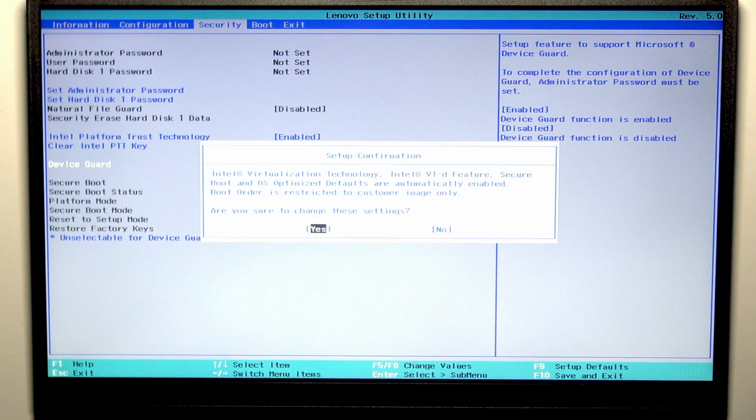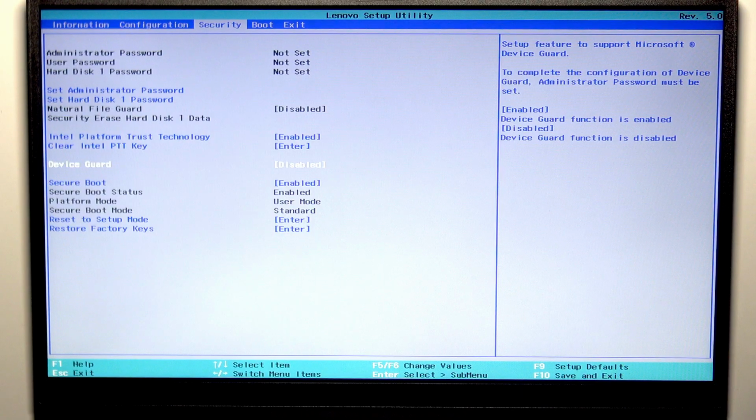To disable it, press enter, select Disabled and press enter again.